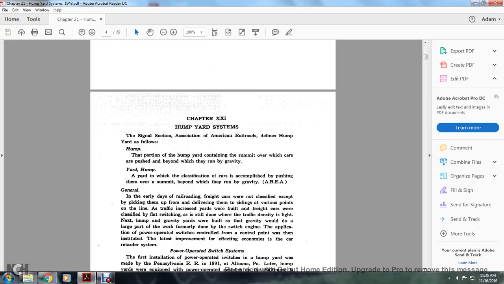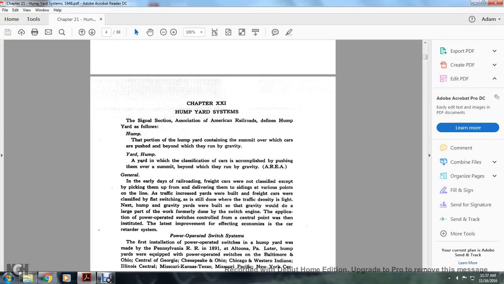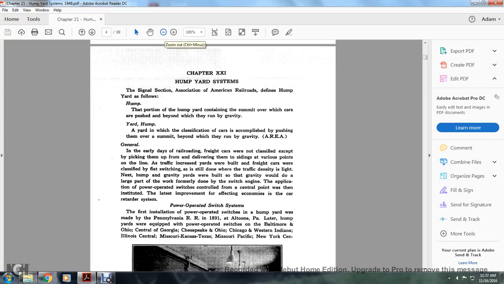Generally, in the early days of railroading, freight cars were not classified, except for picking them up and delivering them to sidings at various points on the line. As traffic increased, yards were built and freight cars were classified by flat switching. Switching is still done where the traffic density is light.